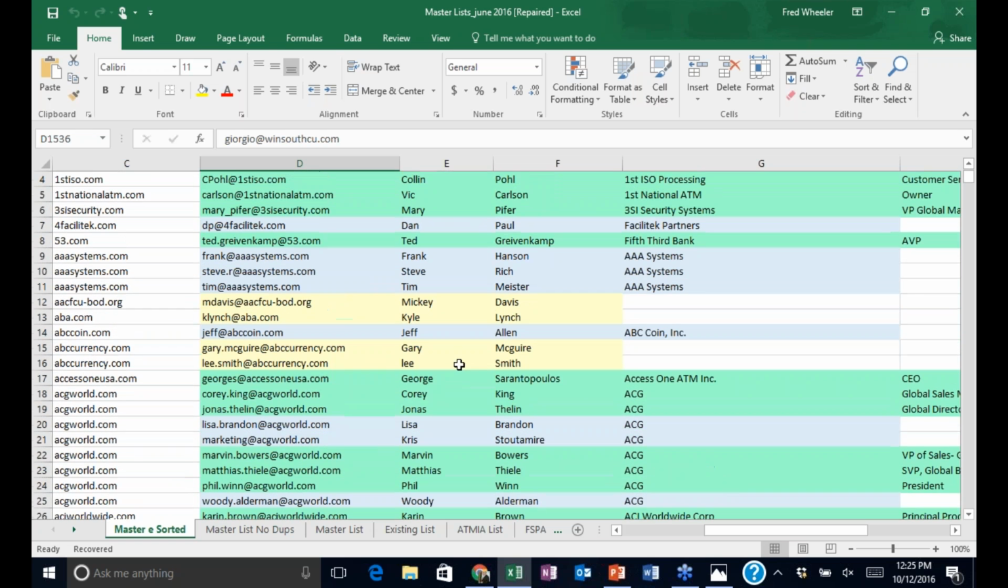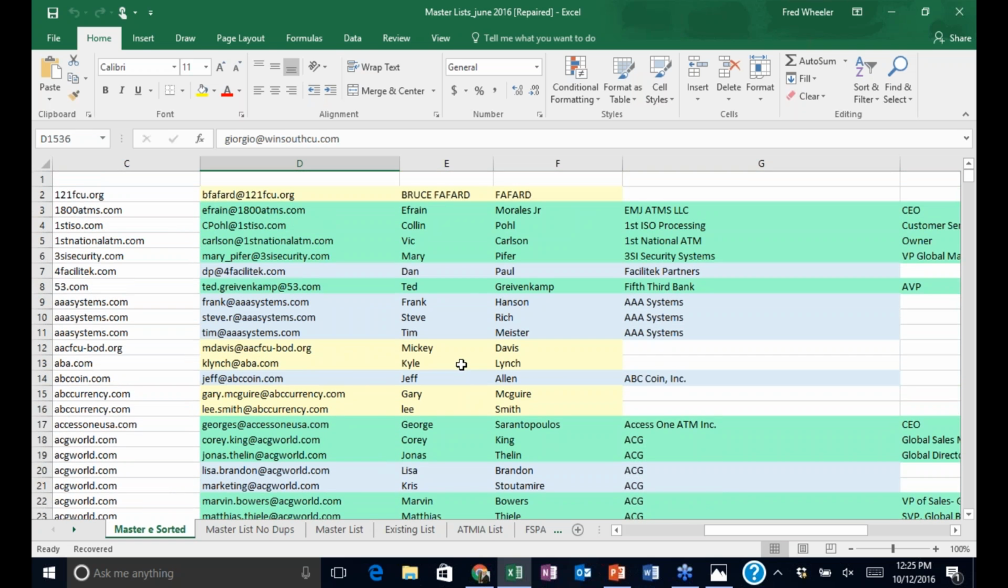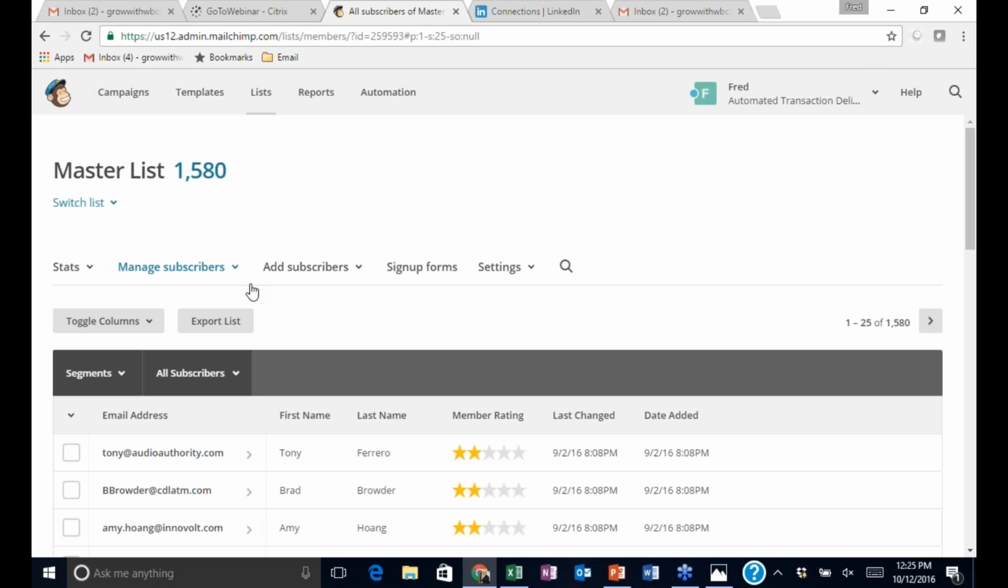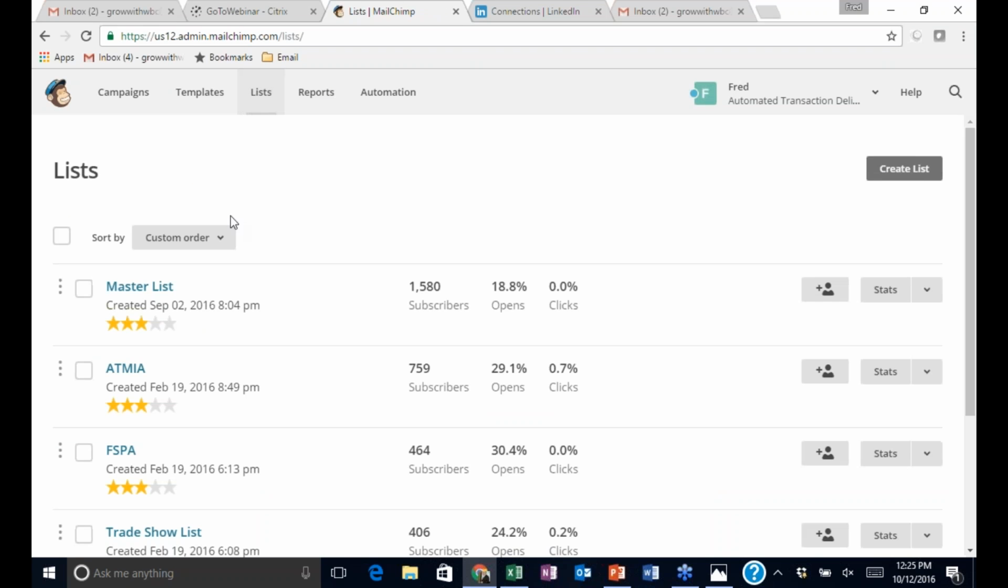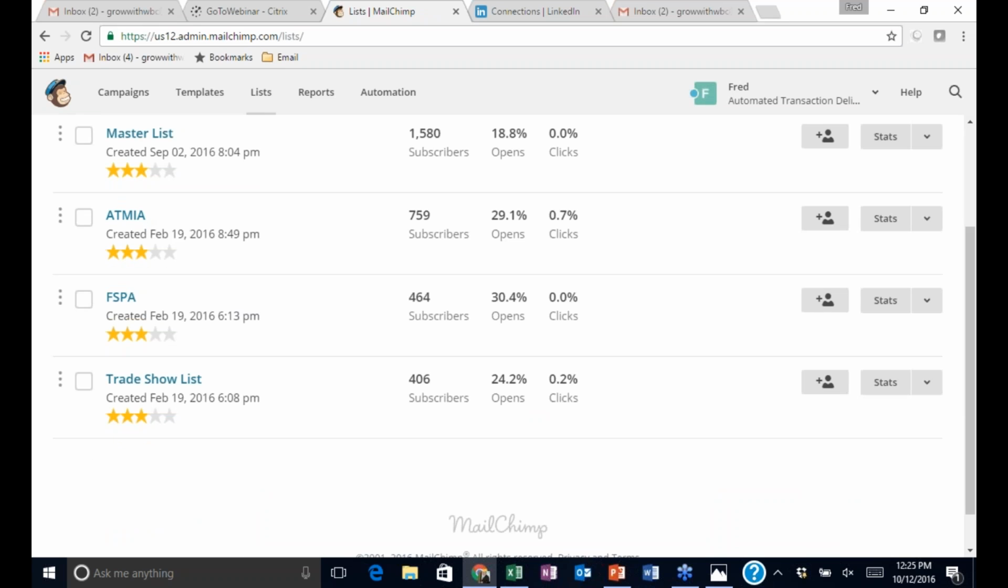And absolutely, are you using segments and groups in your list, Fred? No, I don't use them currently. Generally, the way I segment is by list. I created different lists for different market segments. So if we go back to lists, you'll see I've segmented it this way. When I want to make a group, I just make another. What I do is I make the list, and then I put them all into the master.